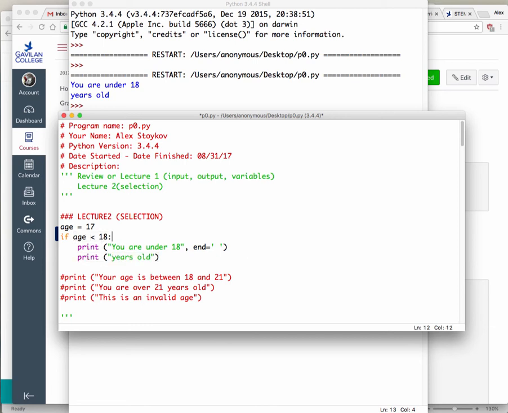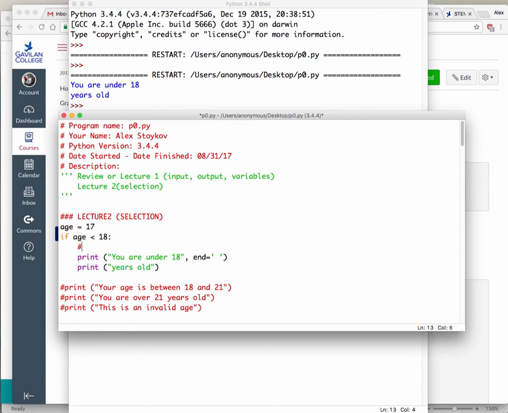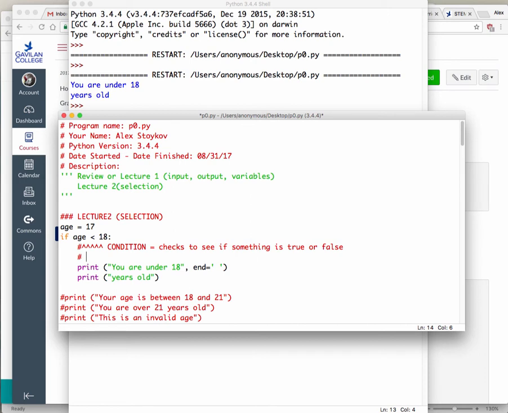Okay, so now let me go over this piece right here. That thing here is called a condition. They call it a Boolean condition. I just call it a condition. What is a condition? It checks to see if something is true or false. This piece is a relational operator. Let me make it a capital. Relational operator. There are a few relational operators.